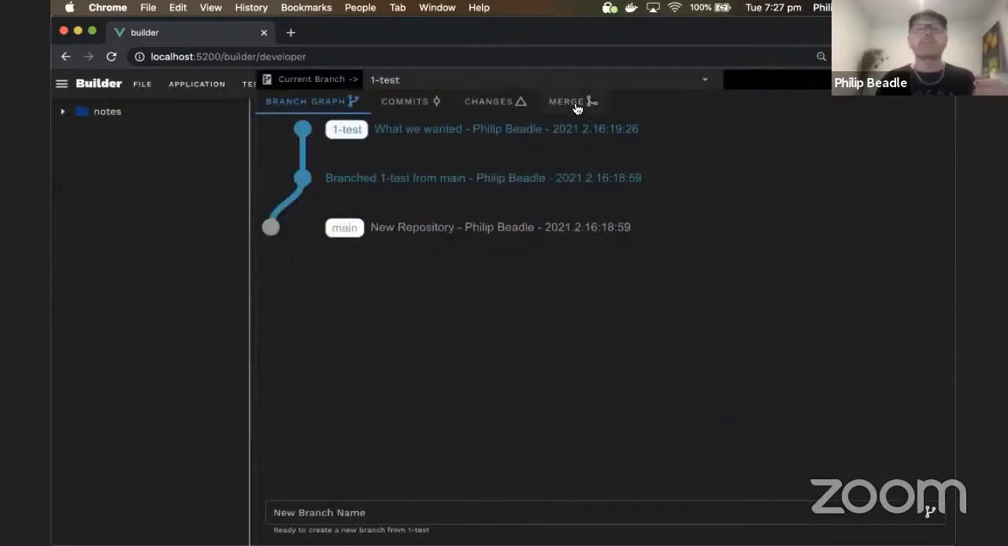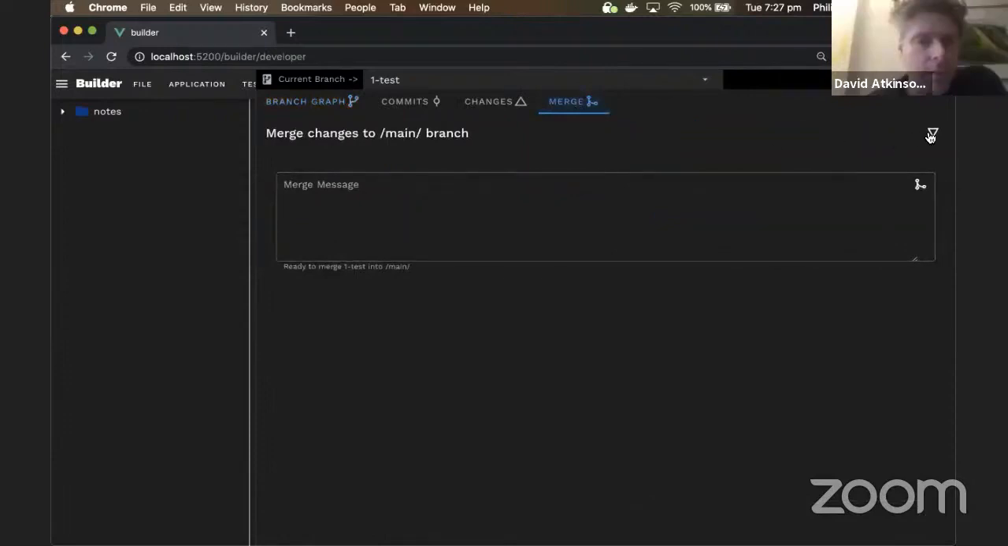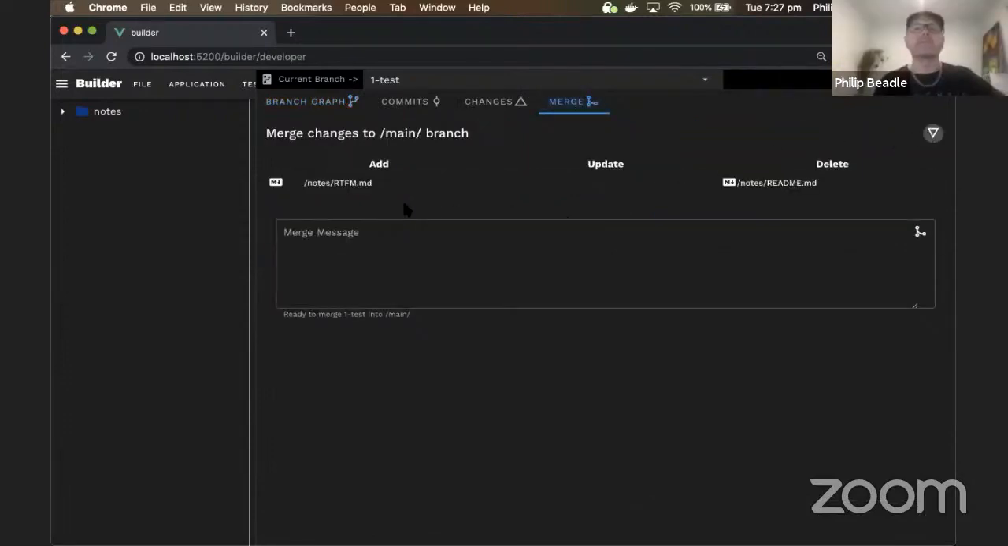This git graph thing is actually called git graph. It's a really neat little JavaScript thing. Yeah, it's very cool. So what changes have we got? Right, so the merge back from the one test branch, which we're on here, into the main branch is we're going to add this file and delete this file. So it looks good.